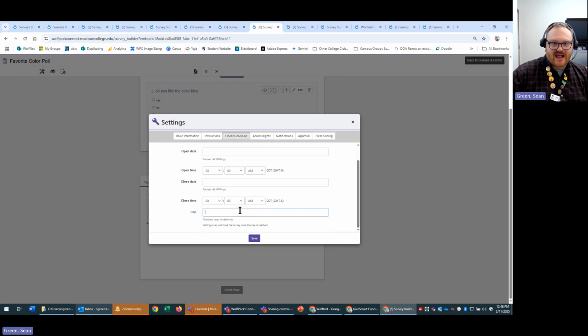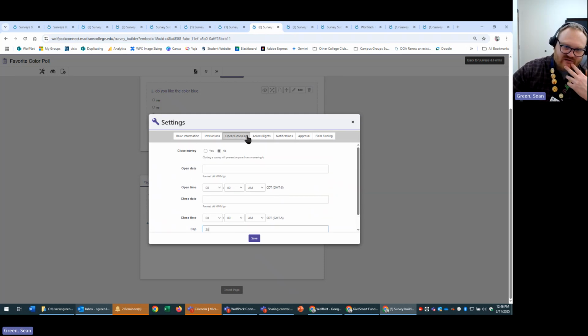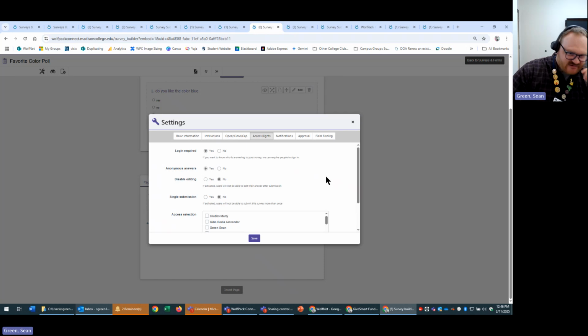You can also set it as a cap. So cap meaning a number of users. If they hit a certain number like 20, and you want 20 to be that number, anything after 20, they can't answer the survey. So that can be kind of nice. But at any time, if you just want to shut that survey down, you just do close survey and hit yes. And then moving on to access rights.